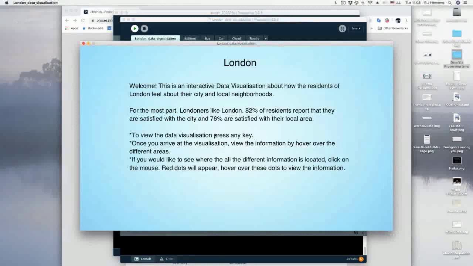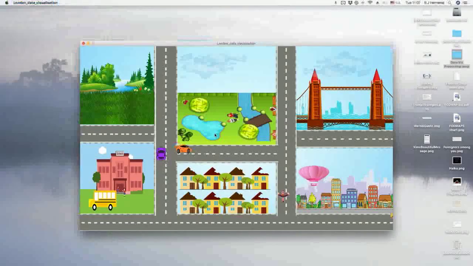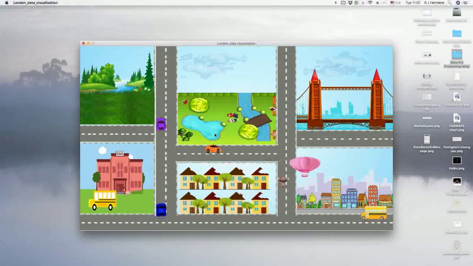So you can see first, this is good practice. It has a set of instructions telling you how to use it. It's an interactive data visualization about how the residents of London feel about their city and local neighborhoods. And we can just press any key to start the visualization. And also if we click, we'll see some red dots where there are hotspots. So as you can see, this is a kind of animated, stylized, playful representation of a London neighborhood. And of London itself, we have the Tower Bridge up in the upper right.